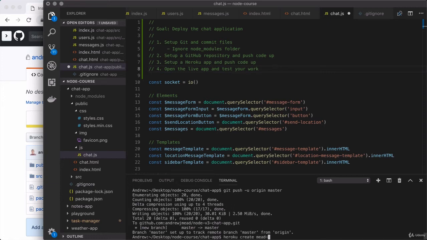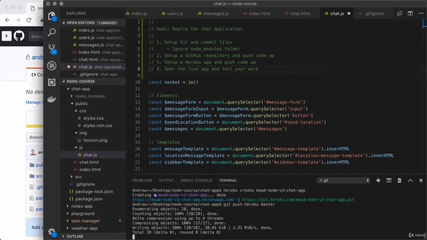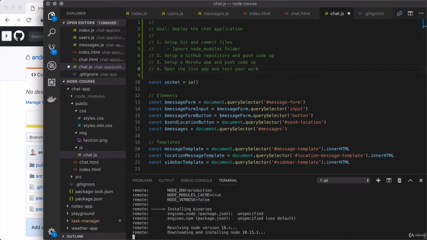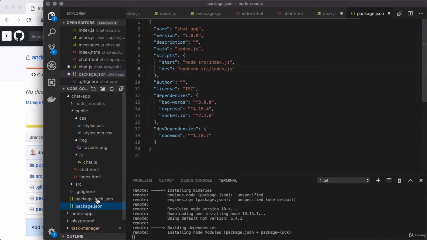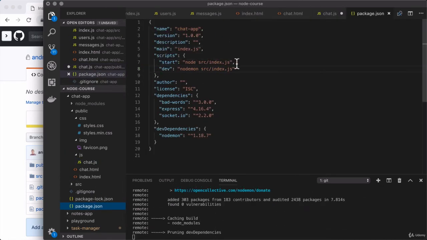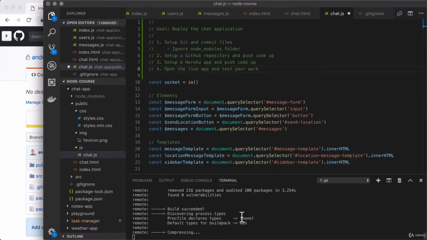I'm going to use mead-node-v3-chat-app for mine. Now I can go ahead and actually create that Heroku application, and from there, what I'm going to do is push it up to the new remote that's been added. That is git push heroku master. Now this is going to take all of our code, it's going to get it up on the Heroku servers, and Heroku is going to attempt to install those npm modules and actually start up the application. Now in package.json, we already have our start script, so all of that should go pretty well. And in a few moments, I should be given the URL I can visit in the browser.